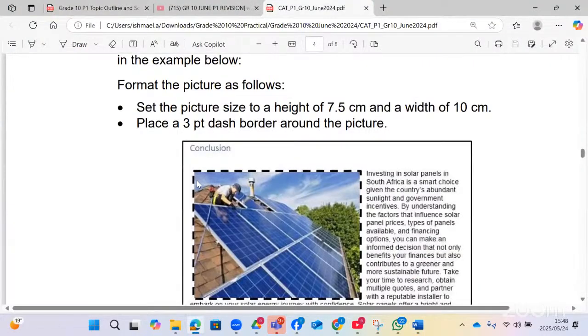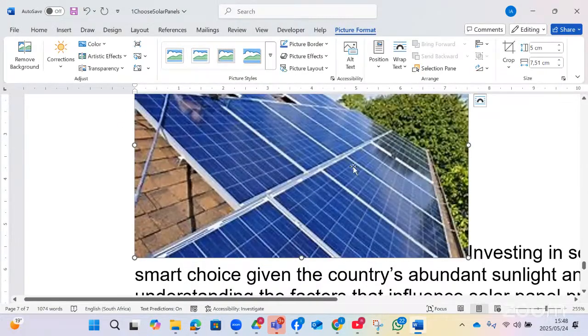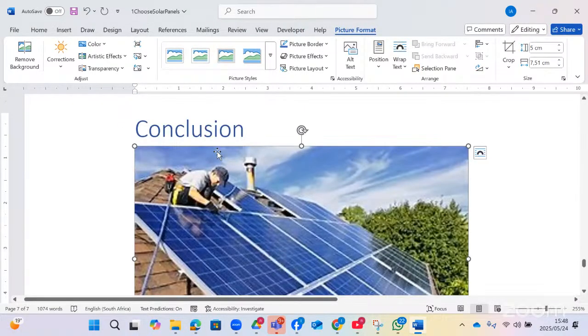Then the second question says, set the picture size to height of 7.5 centimeters and then the width of 10 centimeters. So we are going to change the picture size. Just like the table, whenever you click on the picture, it gives you picture format, or in some versions of the Office, you only see format. And then when you click on format, there's so many things that you can do. I'll explain them to you.